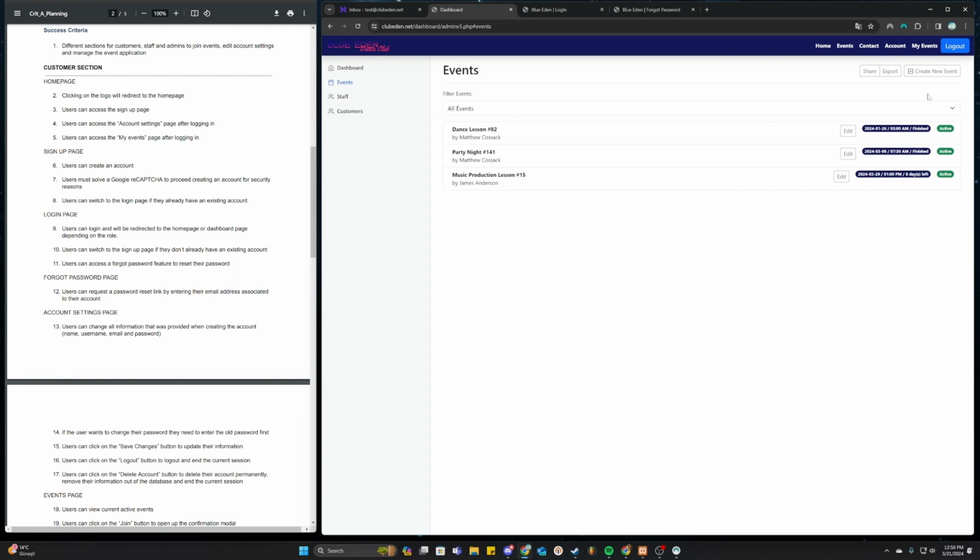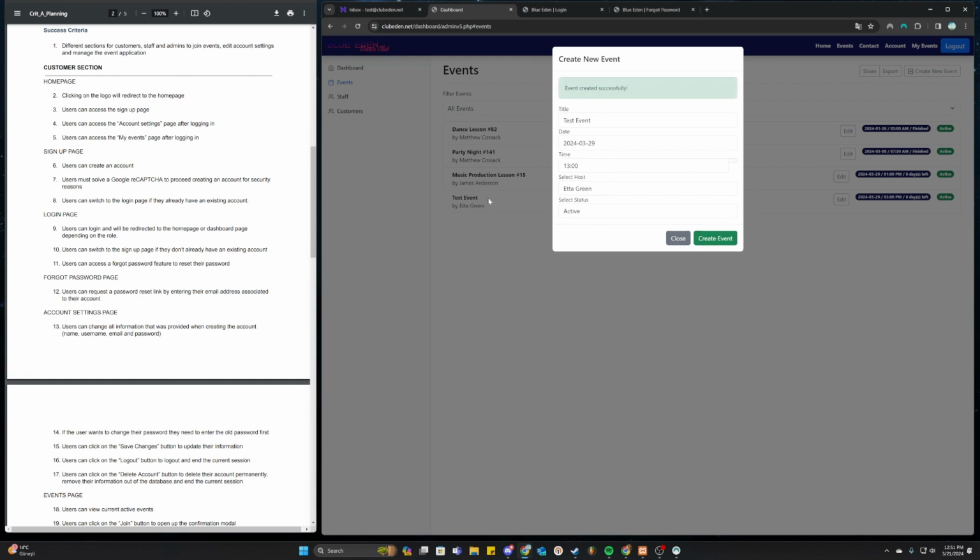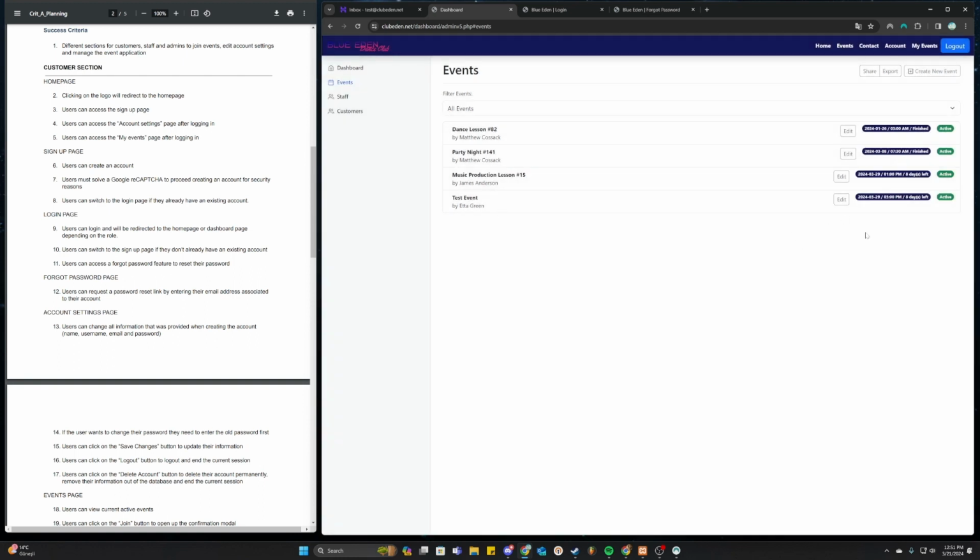And all staff and admins can create a new event by clicking on this button and filling in the information. You can select the dates, the time, and select the host. And the status is by default always active. And we can create the event. The list was updated automatically.